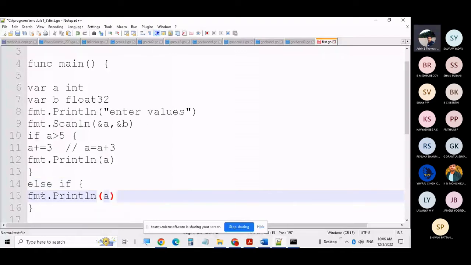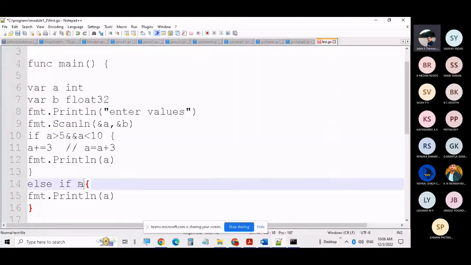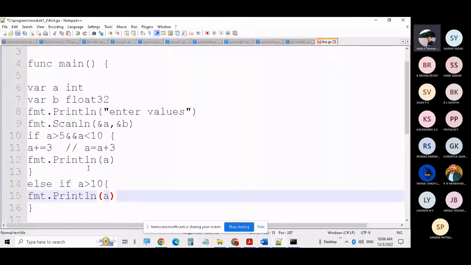If a is greater than 5 and a is less than 10. Else if a is greater than 10, print a. If a is between 5 and 10, add 3 and print it. Otherwise, just print a. Then the else statement. We know what the else statement is, right? Default statement. If fail, then take the default statement.